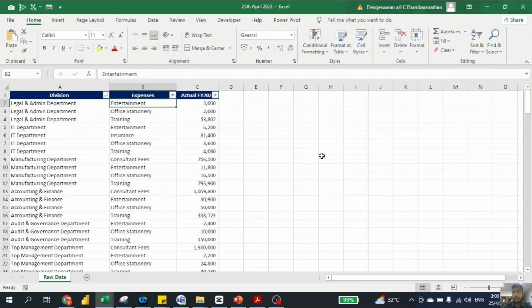So, today we will learn how we can prepare a simple dashboard. As you can see over here, these are the respective departments. So, in every headquarter, they'll have a legal department, IT department, manufacturing department, accounting department, and also the top management department. Each department will have their own expenses, whether it's consultant fee, training, office stationery, and entertainment. So now what I'm going to do is prepare a dashboard, a presentation inside the Excel file.